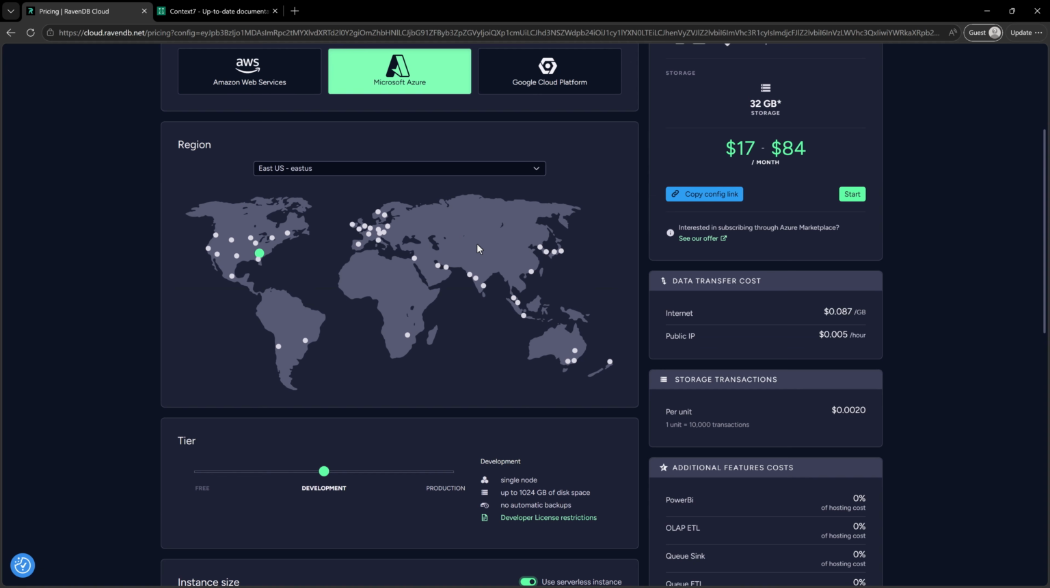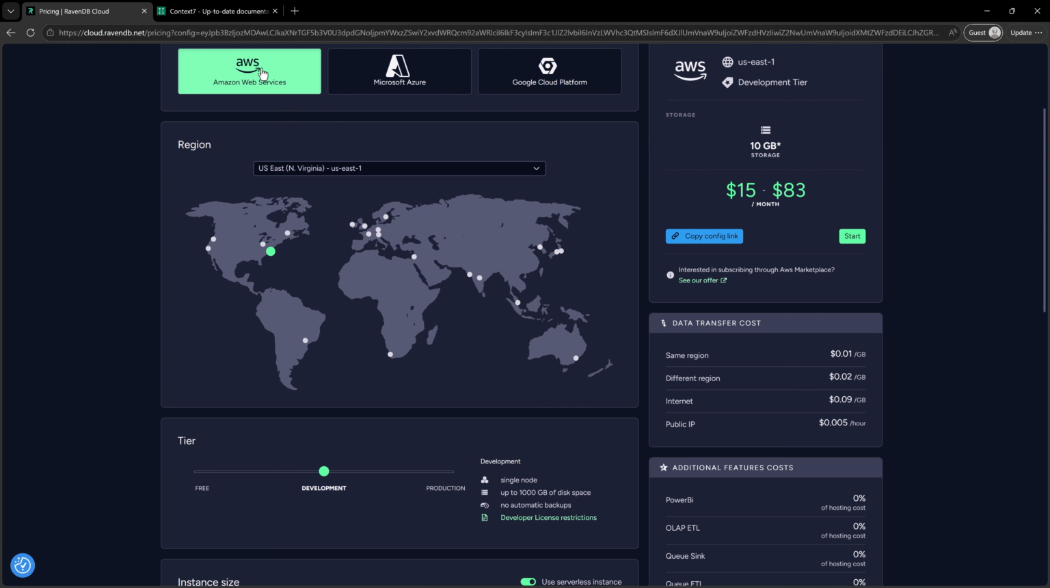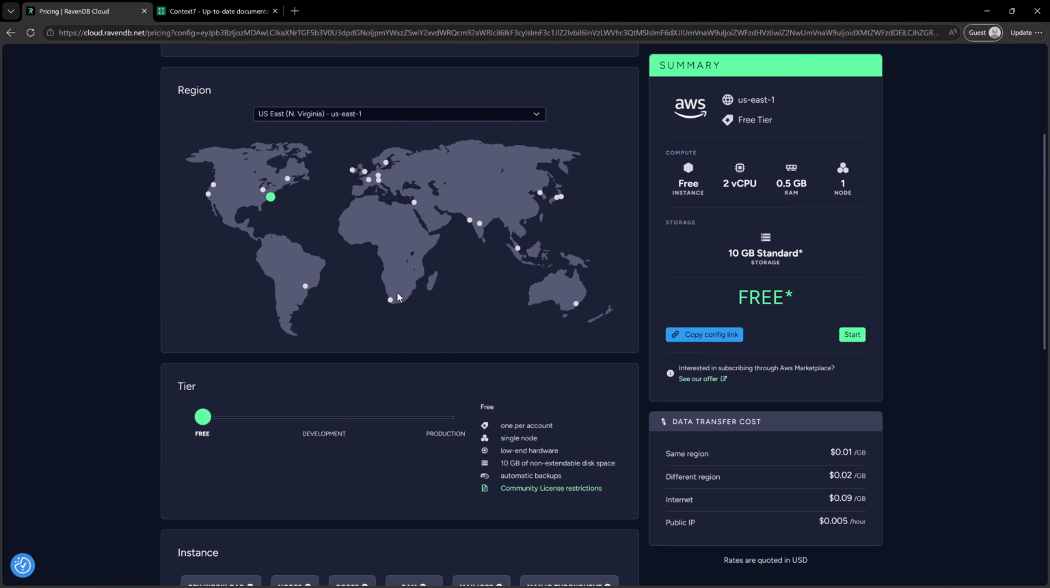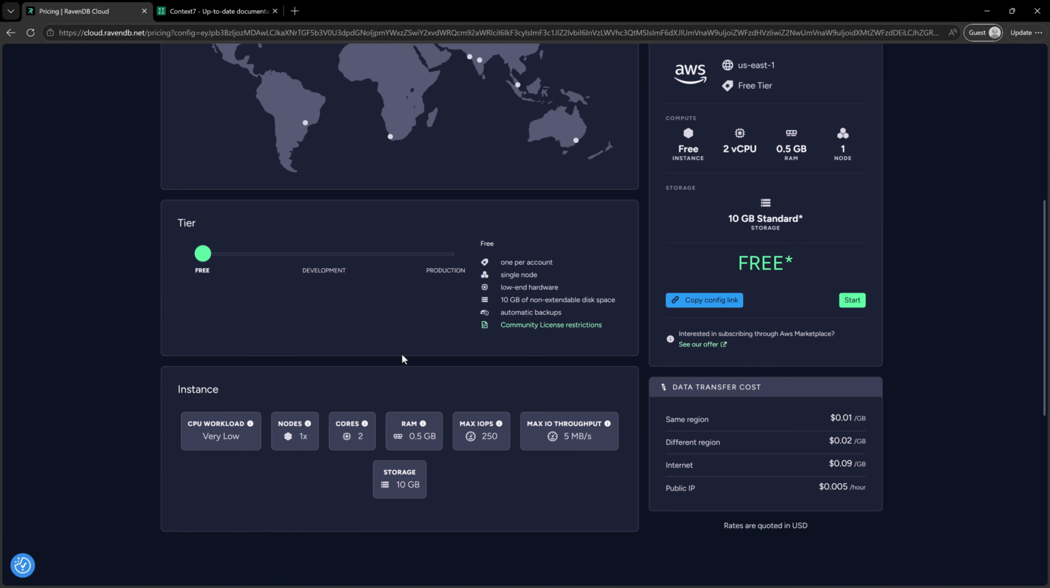So the other thing is, if you're on AWS, there is a free tier. It's not on Azure or on Google, but it is on AWS. There's a free tier. It's just for testing purposes. It's not for really production use. I mean, you technically probably could, but it is restricted to community license.